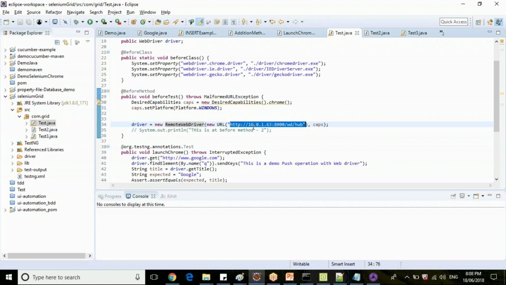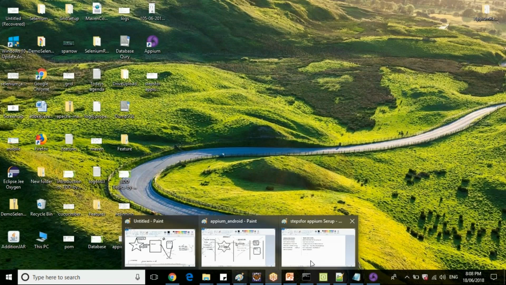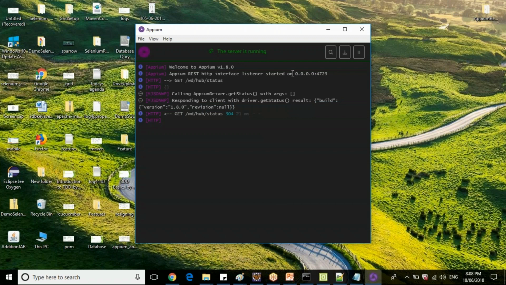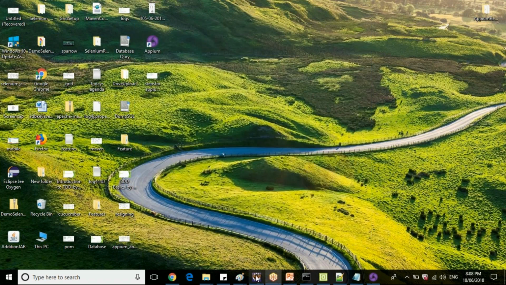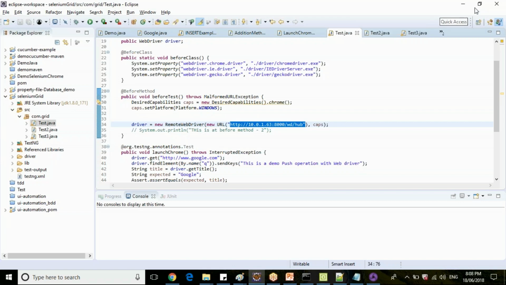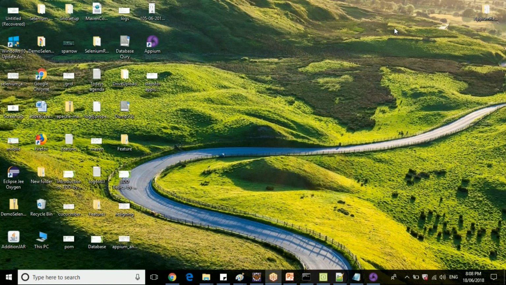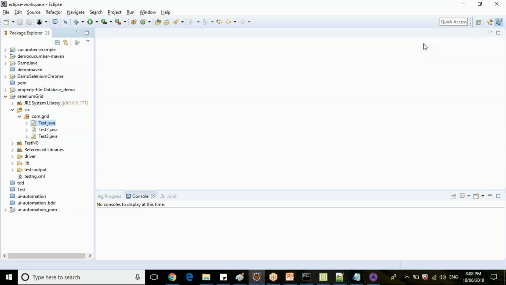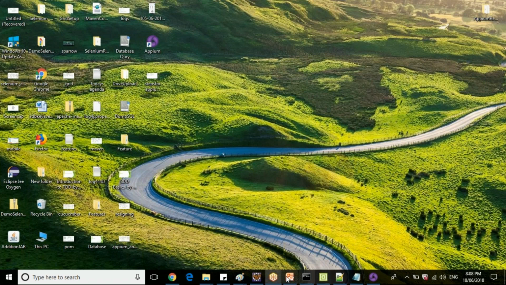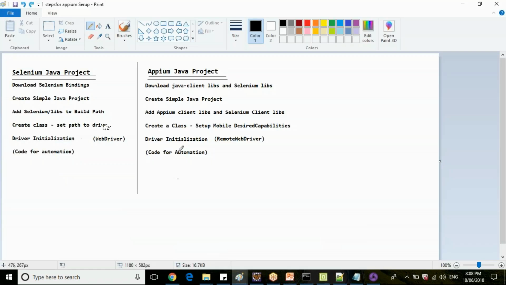address. Clear? Similarly, in APM also, since you are starting a server here and your server is started on a particular address, IP address and a port number, you will specify this IP address and port number in your Java code. And the driver which is used is called remote web driver. Okay, so yeah, clear. So we are using remote web driver.